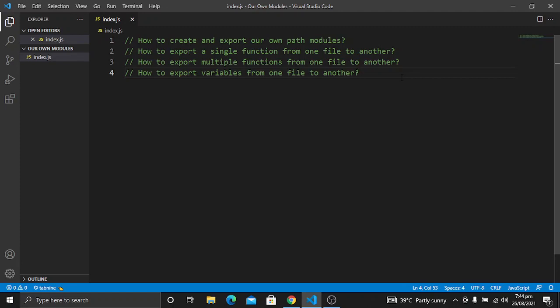modules in Node.js. So in the previous videos we have learned how can we import the built-in Node.js modules, but in this tutorial we are moving away from the built-in Node modules and we will learn how can we create our own.